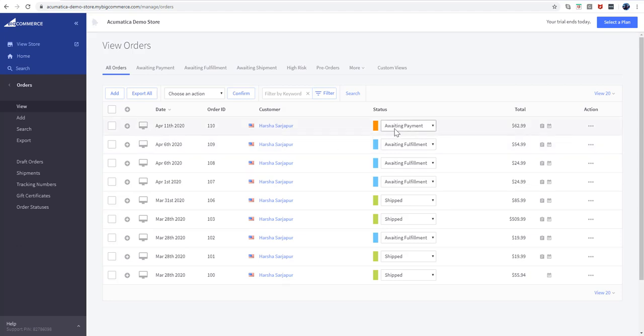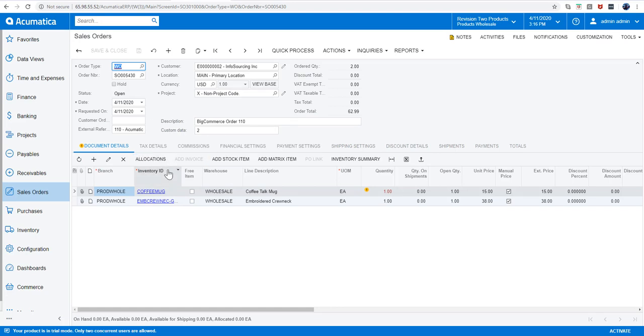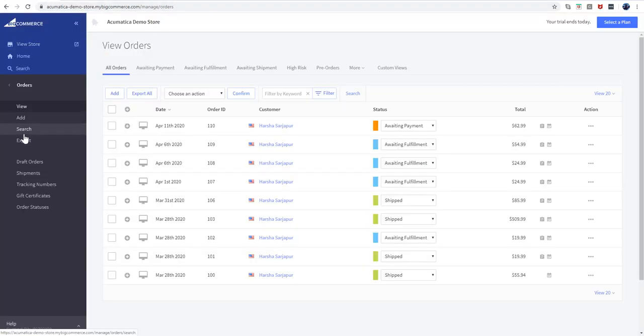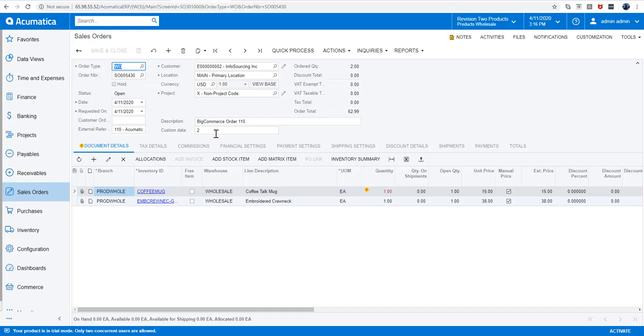Notice how the status says awaiting payment, awaiting fulfillment, and shipped. So as I start working on this order in Acumatica, again, the custom data that I have configured is here. This indicates the customer ID. So for this sales order that we placed, my customer ID is 2. So that's the data that I wanted to sync, and it is here, which is good.